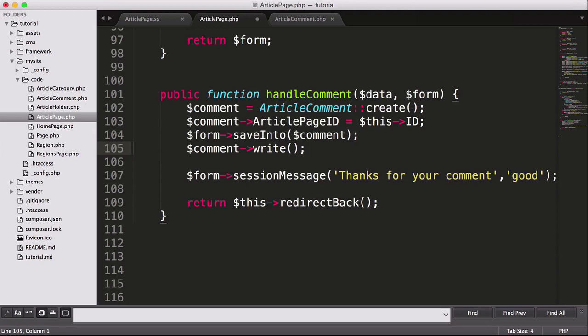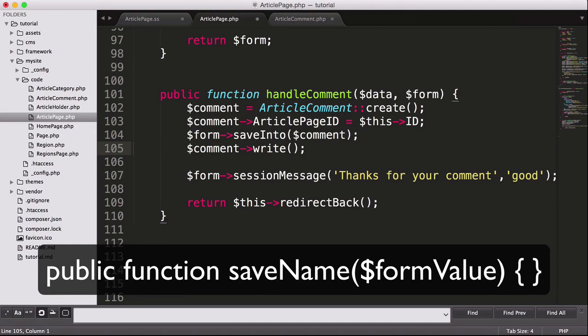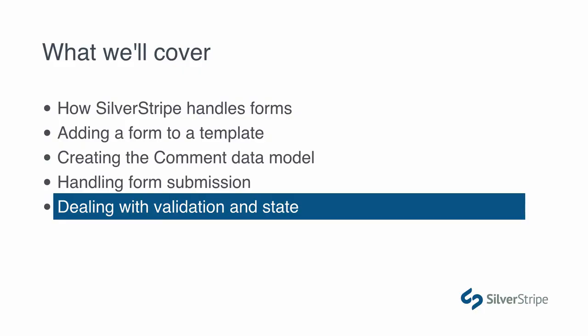So what's great about this method is that it can actually respond to the needs of a specific model. If our article comment object had a method called saveComment or saveName or saveEmail, it could save the form data in its own specific way. So this may look like kind of a shotgun approach, but this saveInto method can actually be pretty granular if you want it to be. So our form is now accepting submissions and working as expected.